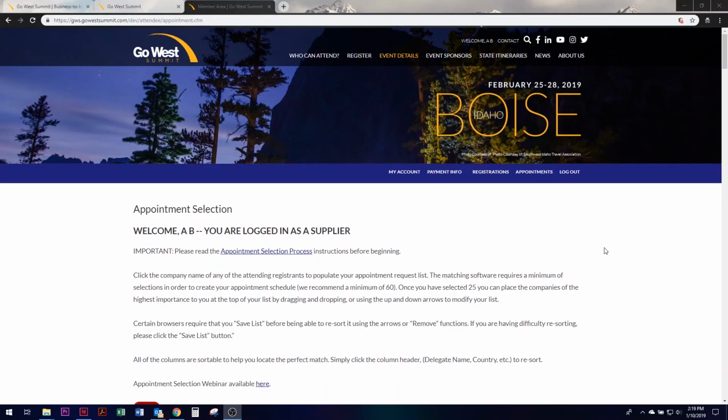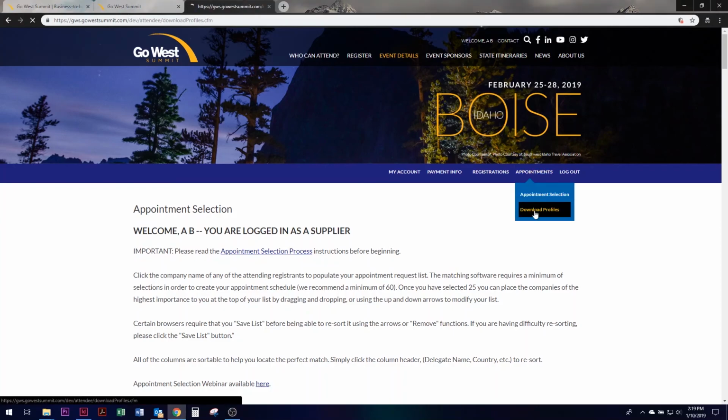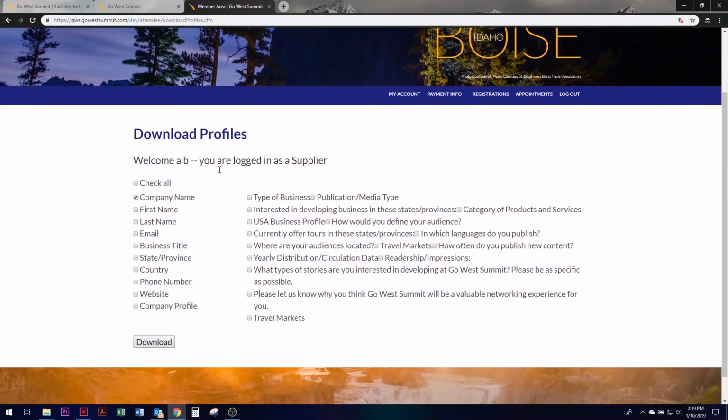After you've received your appointment schedule, this is when you have the ability to go out to different companies that you still want to meet with using your hit list and request an appointment with them, which you would then handwrite into your schedule. Using the Download Profiles option, here you see you can choose the email. This is a quick way to download and find the contact information for the people on your hit list.